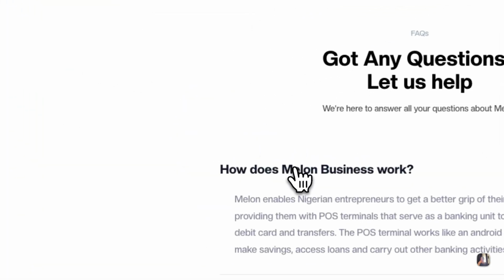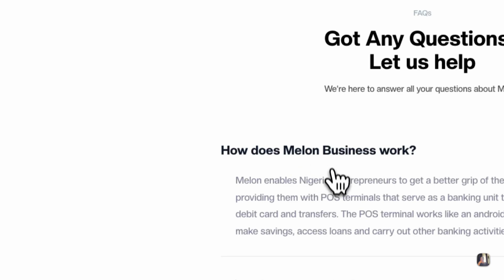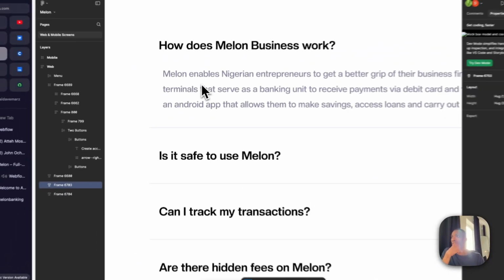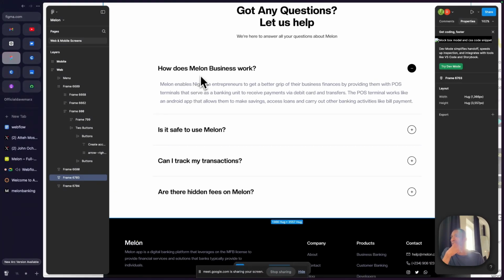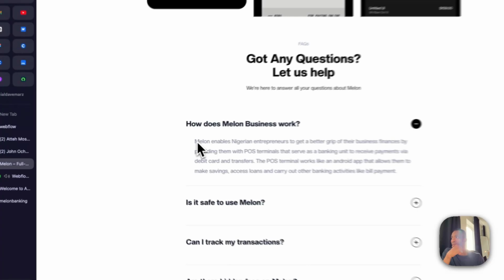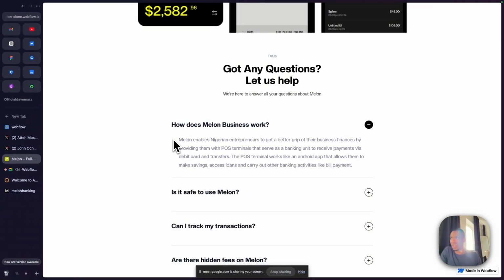Okay, the answer. You see the spacing on the design. Let's check this spacing. It's just a little bit of padding, not really like here, right? No, I'm talking about the FAQ answer. We have the FAQ question and answer. The answer, like "Menor enables Nigerian entrepreneurs." The spacing, like the left-hand side margin from that container, is just a little bit, not that obvious actually. But if you check his own design, you can see it's too much, Abby. Yeah, really obvious. Okay, that's true.